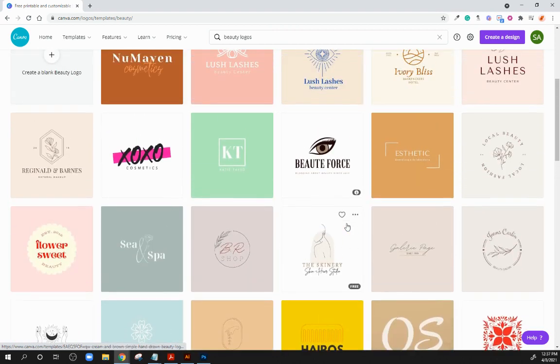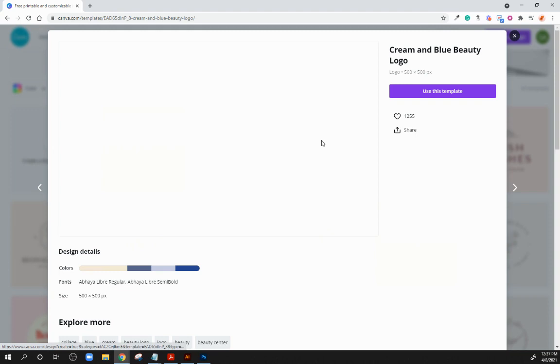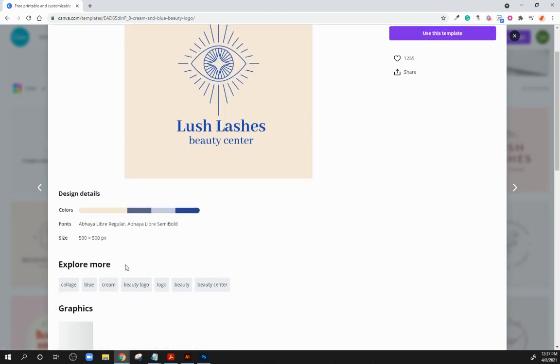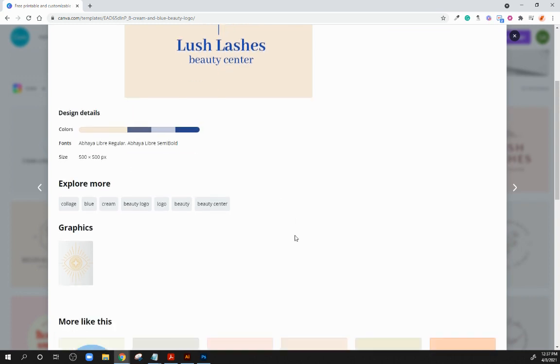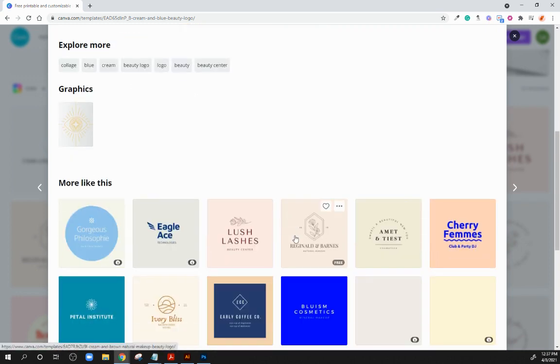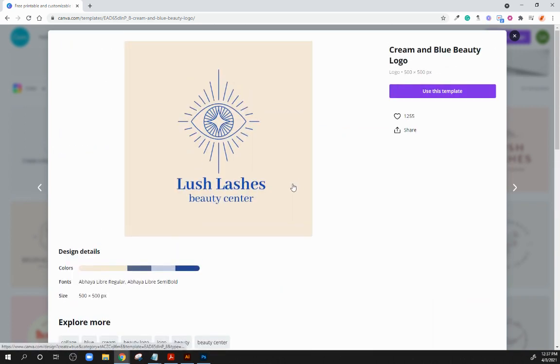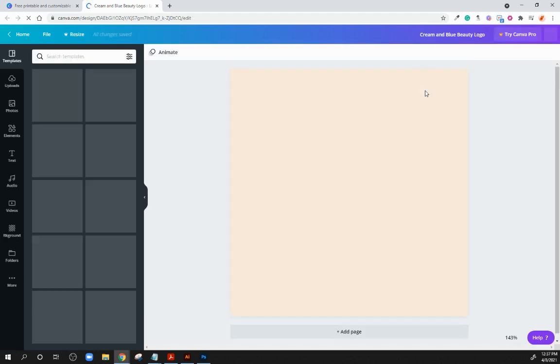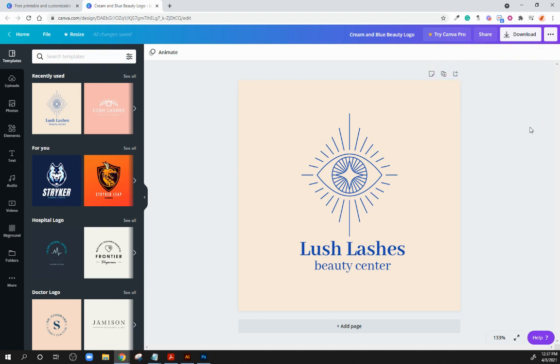And you don't have to use everything that it gives you. So this is about lashes. I can take a look at it. It tells me the colors and the fonts and the size of this thing. There's more like it. And maybe I want to use this. So I'm going to go ahead and use this template. And you can go in and change some of this stuff.